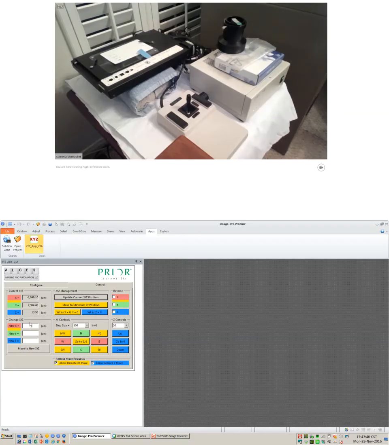The X is different at 2000 microns, the Y is different at 2300 microns, and the Z is different at 13.5 microns. Now we can use the other controls within this box to change the XY location in terms of setting the current position as 0. If I do that, then you can see those go to 0. If I set the current position as Z equals 0, you see that that goes to 0.